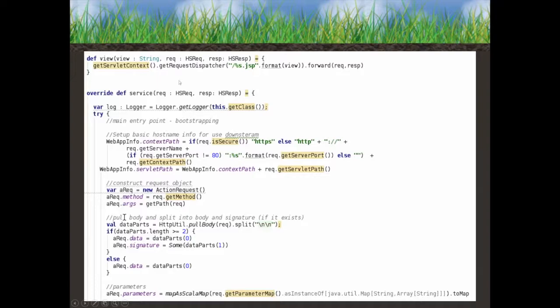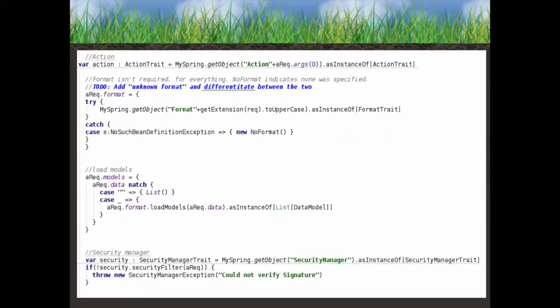So here I'm getting my full path so I can use it in links going forward. Then we're constructing our request object, so we're getting our method, our arguments, pulling the request body, pulling the signature if there is one, getting the data, getting the parameters, getting the action out of the Spring context.